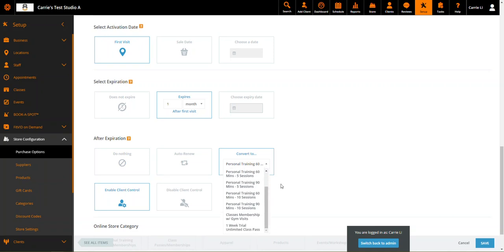Maybe in this case, it's not a 5 class pass. Maybe it was a 1 week unlimited class free trial. We give them a free trial. And then if you don't let the business know that you want to discontinue this trial, the business will go ahead and convert you to maybe a regular classes membership in this case. That's just one of the many scenarios that we can use this for, but it will auto renew them to a different purchase option that the business sets up to convert to.